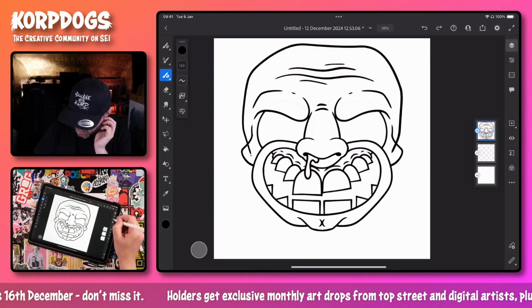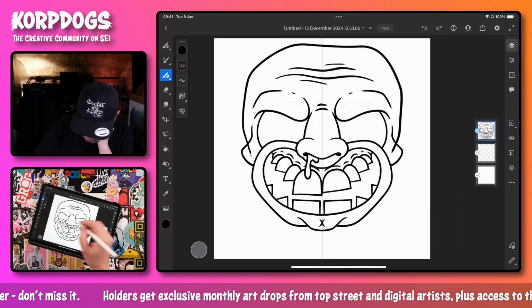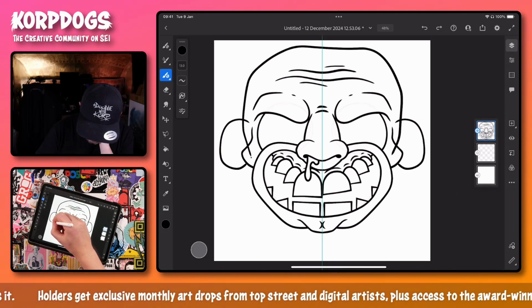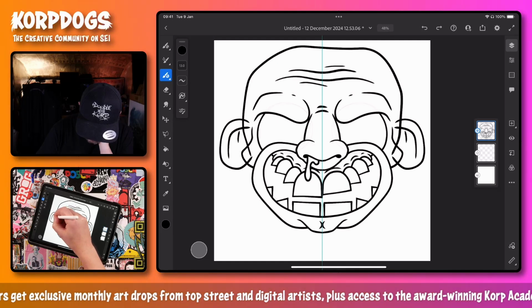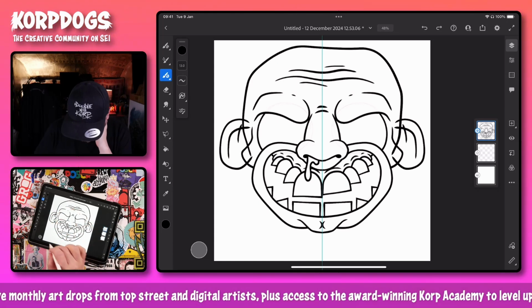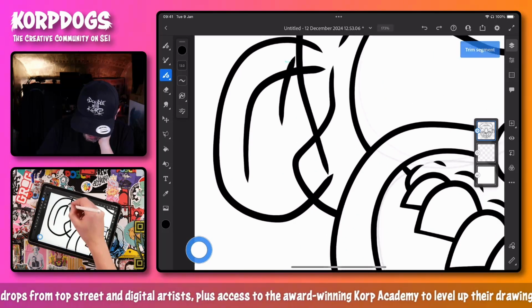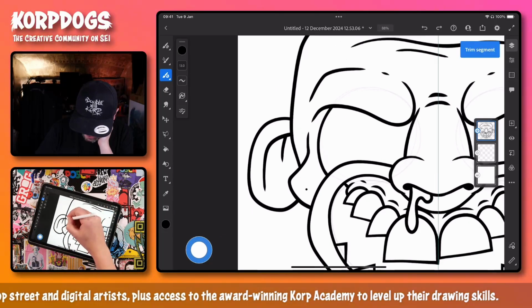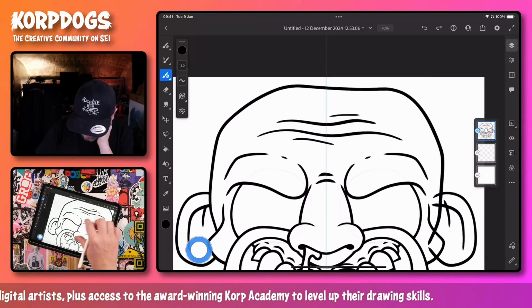Let's get into the ears. I'm going to put the symmetry back on for the ears just for speed. That's it for the ears. Let's start trimming these bits out, tidying it up.